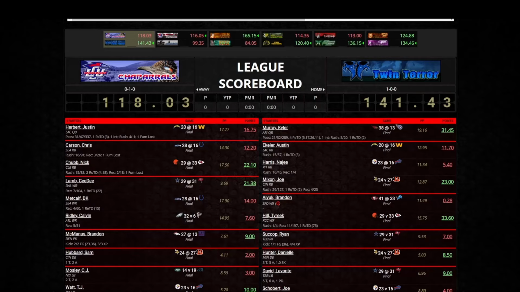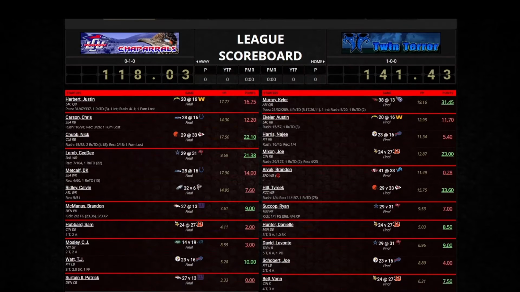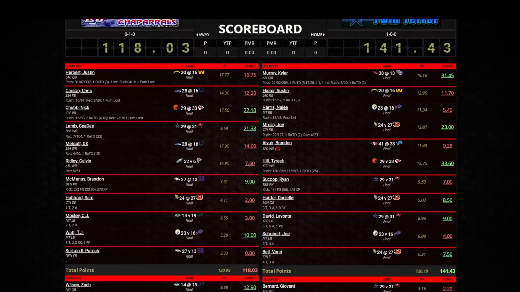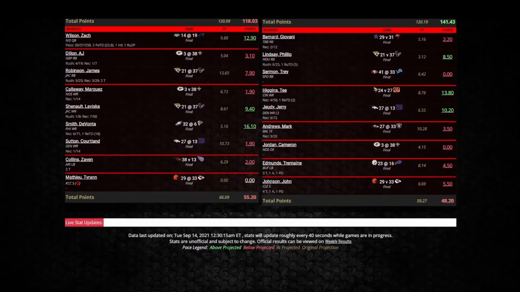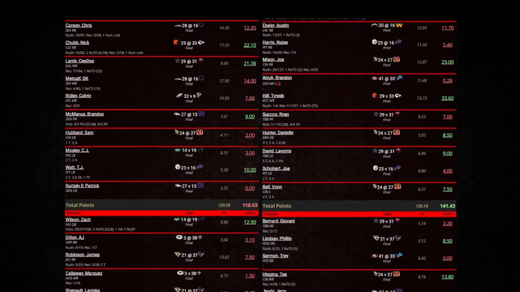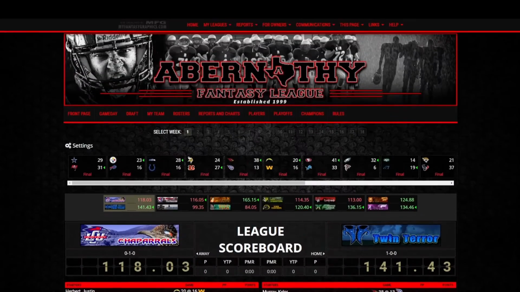Shafts and Twin Terror. Justin Herbert, not too bad, but Kyler Murray, that man is a stud. Overall, Shafts had a very strong team, but I just had a great week with Tyreek Hill, Kyler Murray, Joe Mixon was solid. Some very good production out of my team. I don't think Thomas is going to have a problem this year, but couldn't keep up with the big guy.